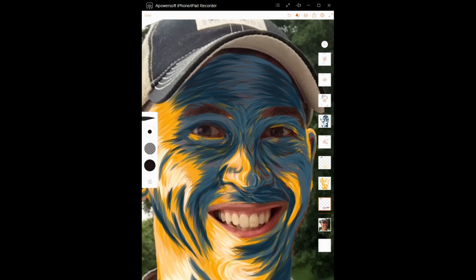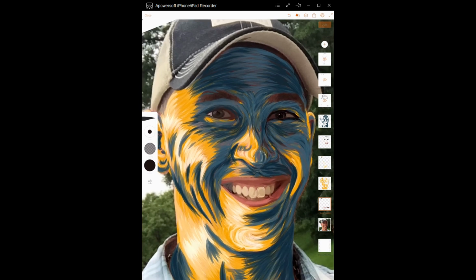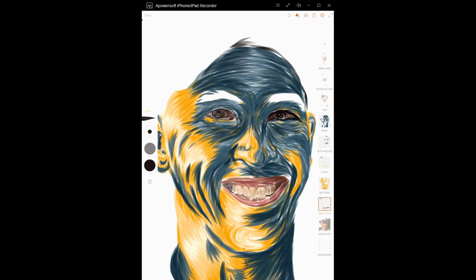Now, when you are all finished, I have already done this for you. You should have all of your eyes and lips colored in. And again, if you can turn off the background, you will see that I have all the skin, eyes, lips, and teeth done. And now we're going to move on to the hair and to the clothing.